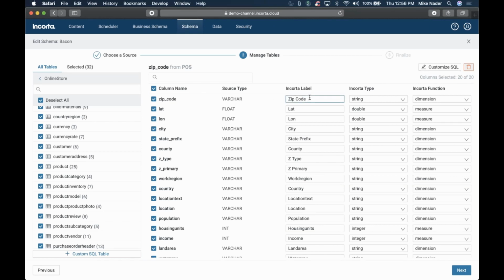And in Incorta, when it lands, we're going to call it zip code, but you can change that now or you can change it later. You change the type, it can even change the function inside of the platform.